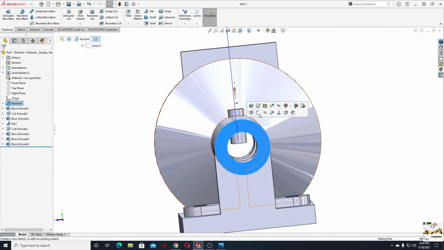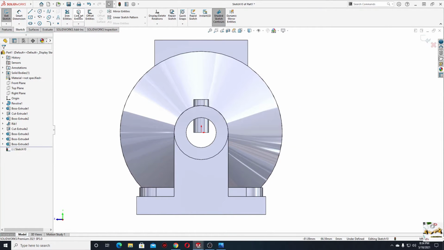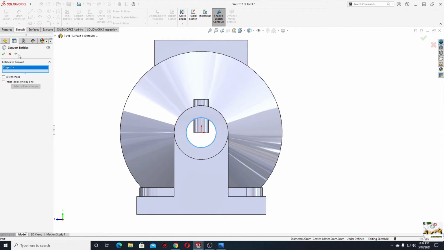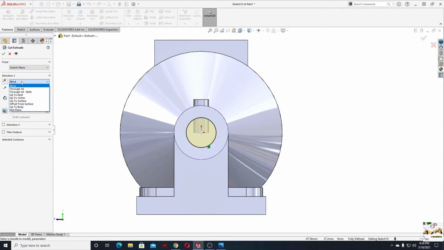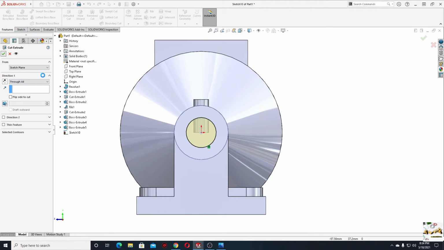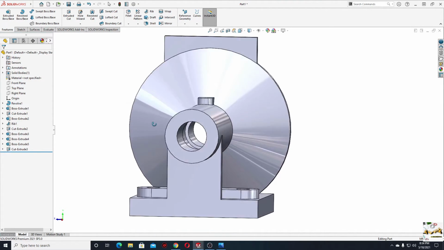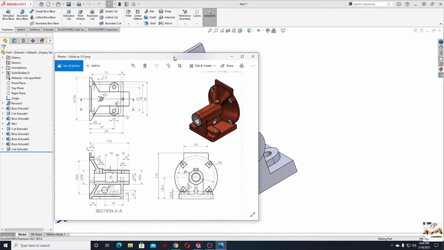Okay, so open a sketch on this face, and here we'll have to use convert entities command to convert this edge. Press OK, go to features, use extruded cut, and here instead of blind select through all, press OK, and it's gone.